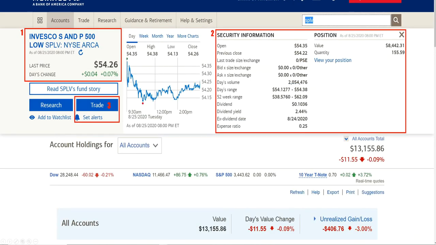Now, from this portion, it's going to give you a very brief informational view of this specific stock or ETF. On the left-hand side, it's going to tell you that it's the Invesco S&P 500 Low Volatility Fund. It was recently trading at $54.26. Here it's going to show you a little bit of data. You can look at the day, week, month, year, or look at more charts. Then you're going to have some more security information.